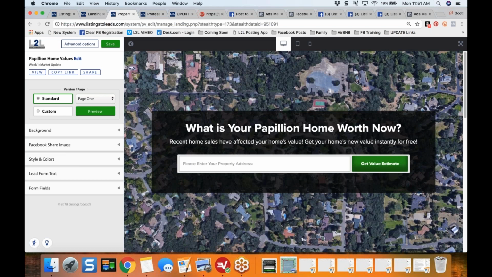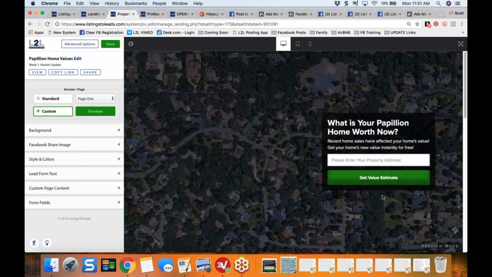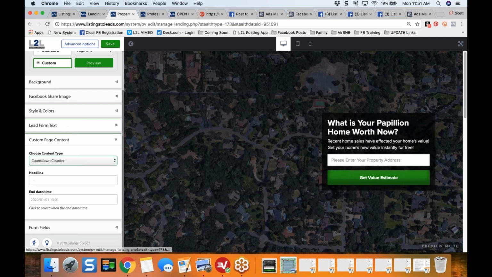Real quickly before we go over to Facebook. This is the standard version of the landing page. Notice there's a custom version. And the big difference between custom and standard, or you see this layout just completely changed, is the ability in the custom version to add video, the countdown clock. There's a countdown clock right there.